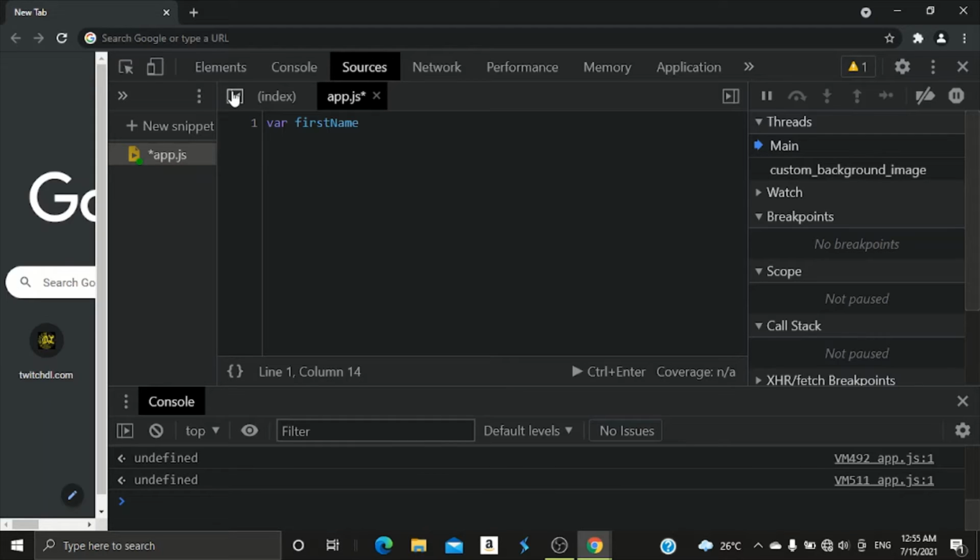And what you see here, the first name, is camel casing. This is the standard way of naming variables in JavaScript. It's called camel casing. It's well accepted, and it's a standard way of naming variables in JavaScript.